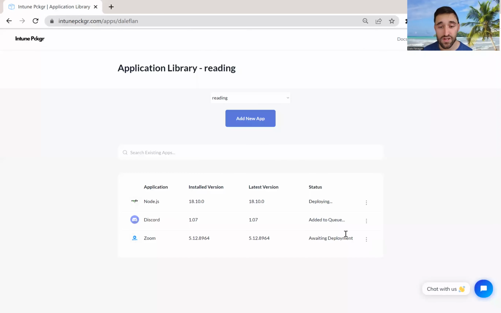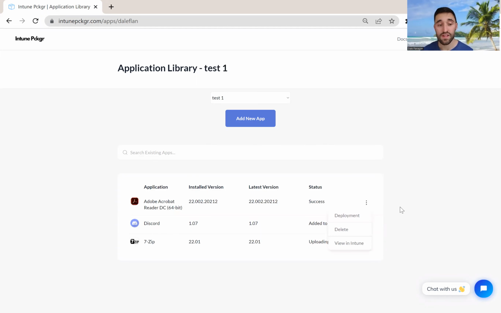Great. If you were to delete them from here, for your interest as well, it's not going to give me that option, but once something is actually deployed, so we'll see a successful one, you can delete it. It will also delete from your Intune. Since this can talk back and forth between Intune, you will delete it from your Intune as well as here. You can't delete it from Intune and delete it from this library. Intune can't speak to Intune Pckgr, but we can the other way around.